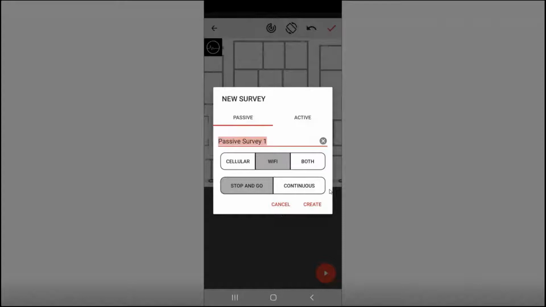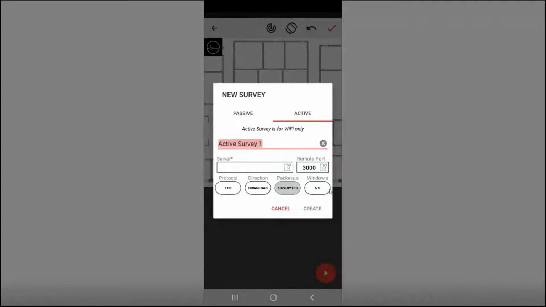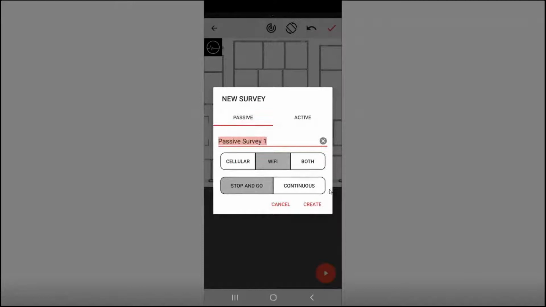Then if I click on it, I'll see this new UI where it will ask me what kind of survey I want to do. Here it's a passive survey. We still have the active survey for Wi-Fi only. Technically, if you have, let's say, a CBRS network or a private LTE network, and your phone is connected to the same network, it might work, but we haven't tested that. For now, it's only tested for Wi-Fi. Then for passive, you have the option to select cellular, Wi-Fi, or both, and then you have stop and go, and continuous. Note that continuous is not yet working for cellular or both, it's only working for Wi-Fi, and we will add that soon.